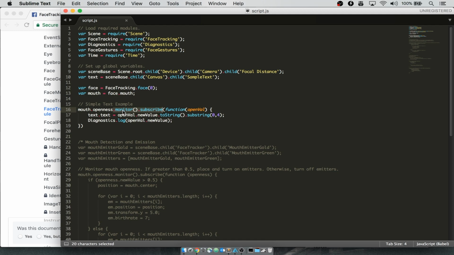It lets us react to different changes on the face. So let's talk about what we're actually going to do when the mouth's openness changes. The first thing that we do is we access the text property on that text reference that we defined above, and we set it to the open value's new value, and then we do some string manipulation on it to make sure that it's not a really long decimal value. Next up, something that's also really useful in AR Studio is we actually log that to the console using diagnostics.log. So let's see this in action.